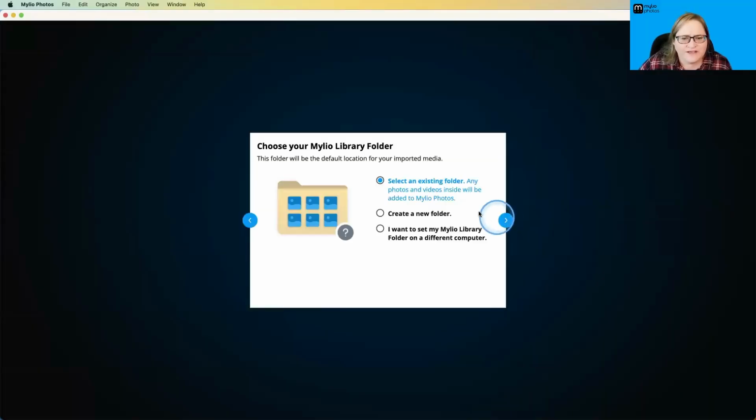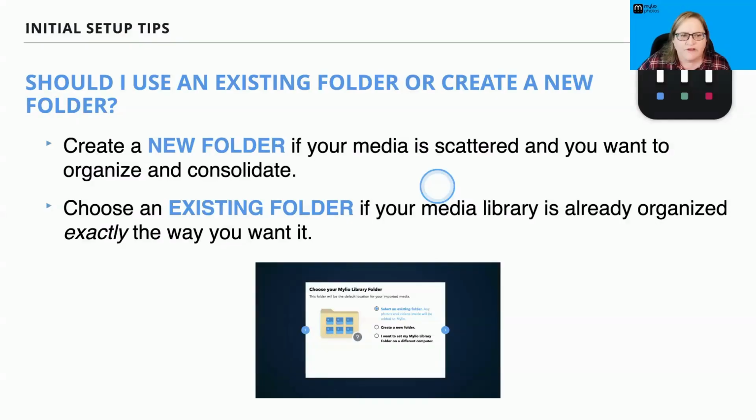All right, so the next question is, should we create a new folder or select an existing folder? Well, for most people, I'm going to suggest creating a new folder. It's a really clean and easy way to get started. However, if you have an existing media library that's already organized exactly the way you want it, you can point Mylio directly to that folder and make that your Mylio library folder. The one, I'm not even going to say it's a downside or a caution, is that it will take some time if your library is large for Mylio to import all of that data.